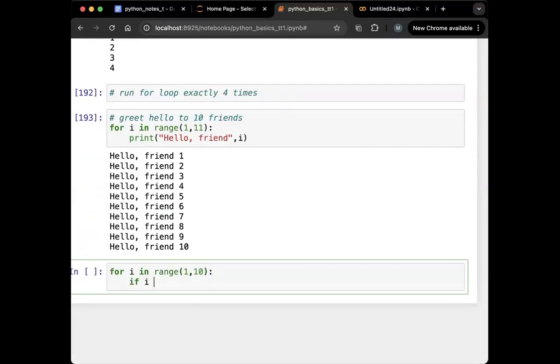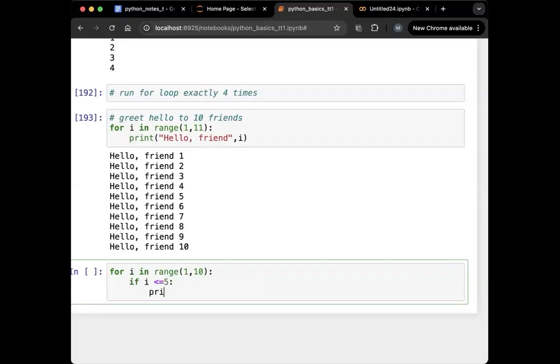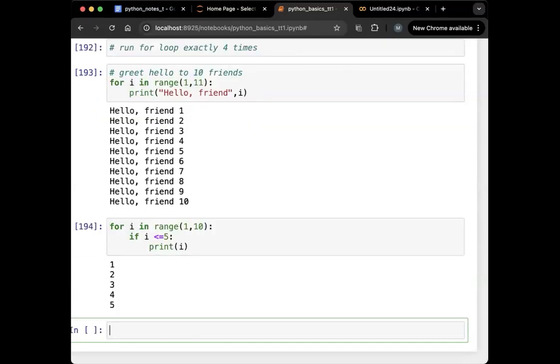if i is less than or equal to 5, only then I will print i. So here I am basically minimizing my number of repeats. In general, this for loop is designed to run 10 times, but by adding a condition, I'm further filtering it based on my use case.